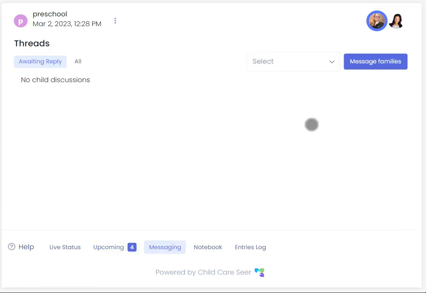Now, messaging. Staff need to have the permission set by their director in order to message families on the classroom tablet. If you do not have messaging permissions, you will see a pink box that says you do not have permission to message the families and to see your center manager. When you are able to send messages, once you click that, a typed in dialog box will pop up here, and you'll be able to send the message to families.